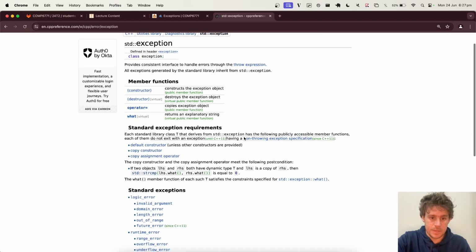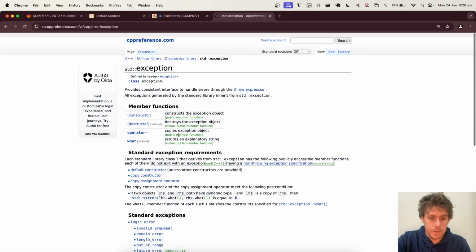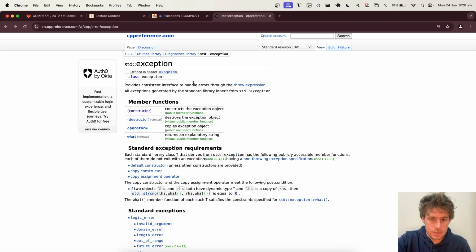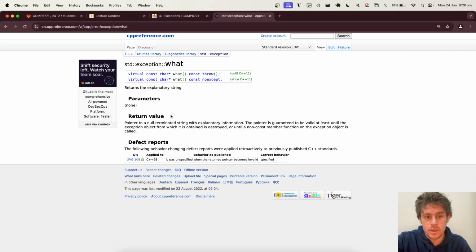It really doesn't have too much exciting about it. It has copy assignment and copy construction by the looks of things. Yeah, it's copy assignment, copy construction. And all it really has is this one particular function called what. And what simply returns a pointer to a const char, which is another way of saying a C-style string.